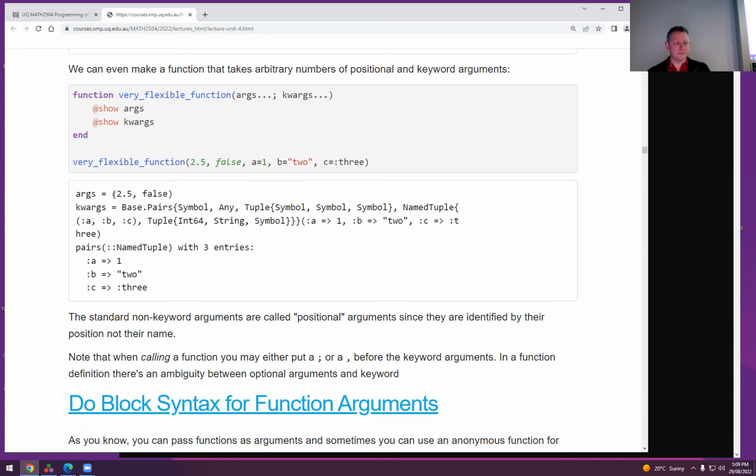The positional arguments are just this tuple, 2.5 and false, the first 2. And then the keywords are this data structure. Now, basically, it's a named tuple, but it's a view of the pairs of it, which means if you iterate them, you get both the keyword and the value, not just the keyword. No, not just the value, sorry. So that's a whole lot of output here, but really it's just those last 3 lines.